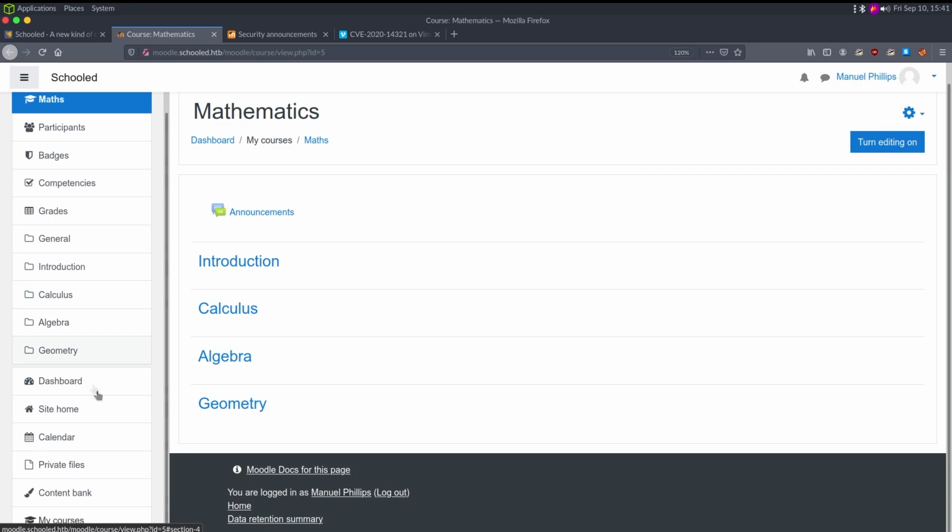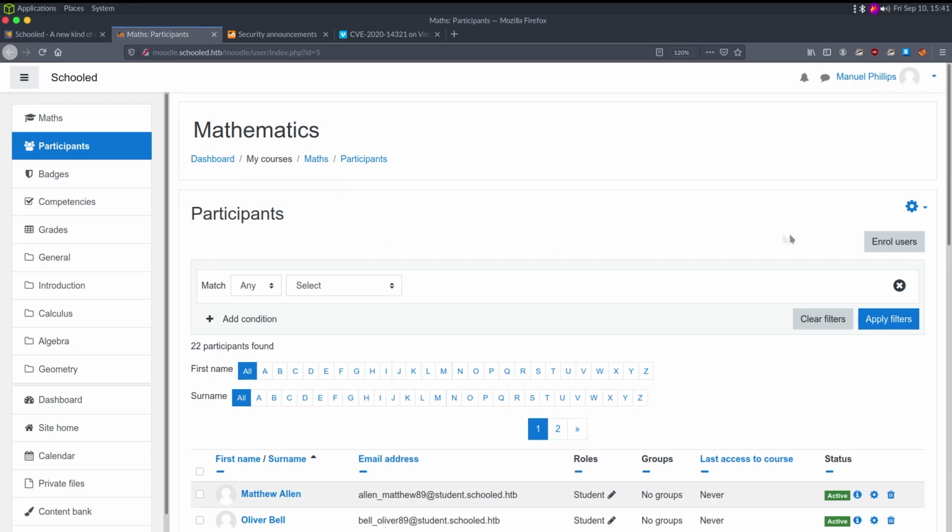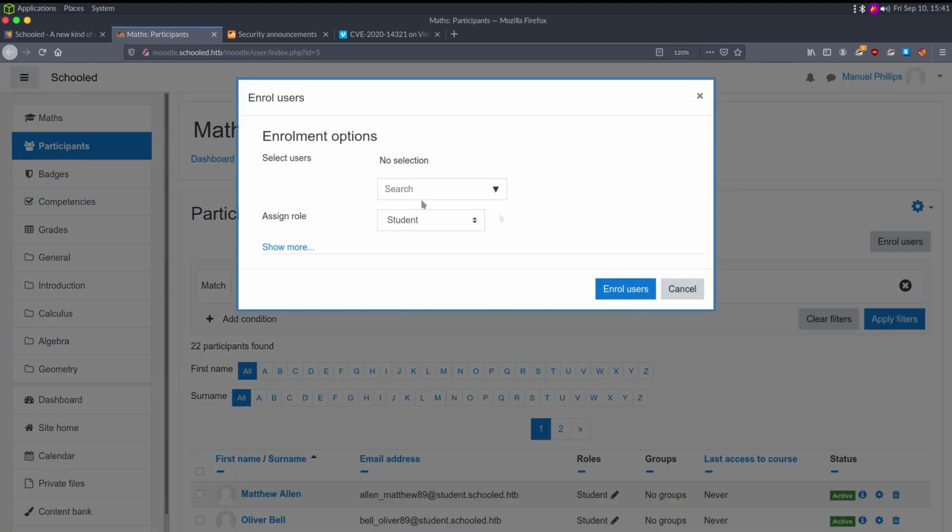So let's see, site home, my courses, that's where I'm at. Participants, enroll users, and it bothers me. I think this is spelled correctly, it's just a different dialect or something. I always thought enroll had two L's, but I digress.